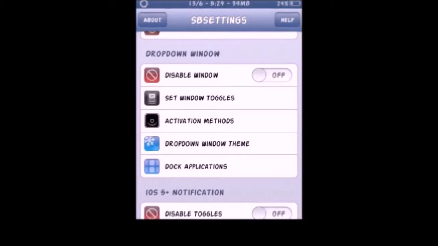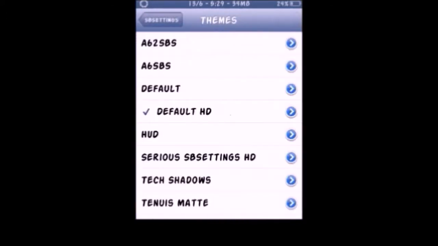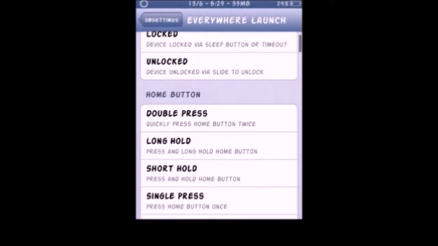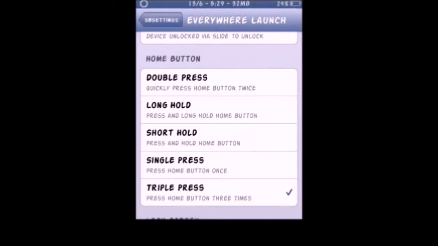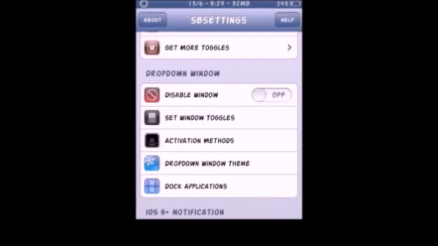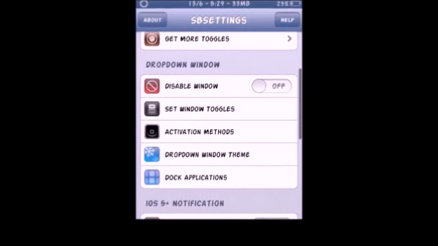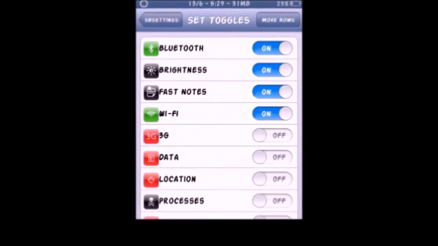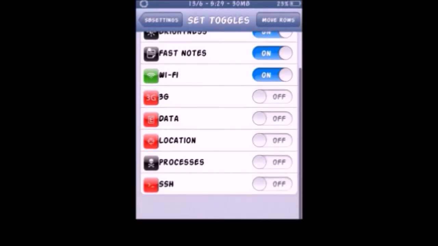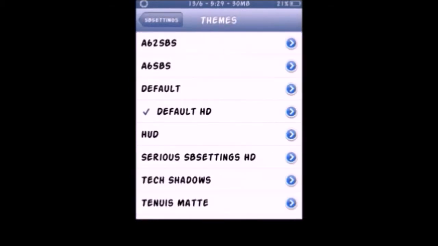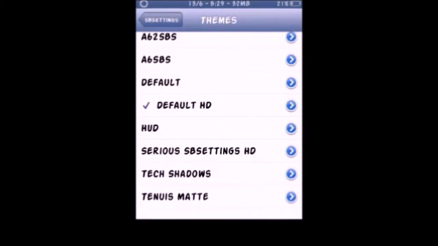You can go to activation methods. Oh, no, that's the theme. And here I've made it so triple press home button. Set window toggles, no, not that. So you can change the toggles that it does. So like 3G, but obviously it's an iPod. Well, it's not obvious, but it's an iPod that I have, and so I don't need that. Drop down window theme, so I've got the default HD, I think it's the best.